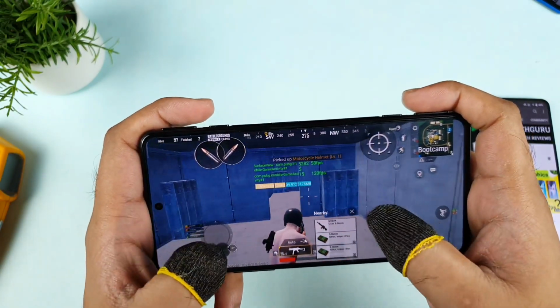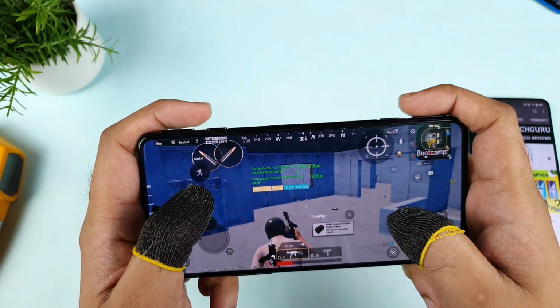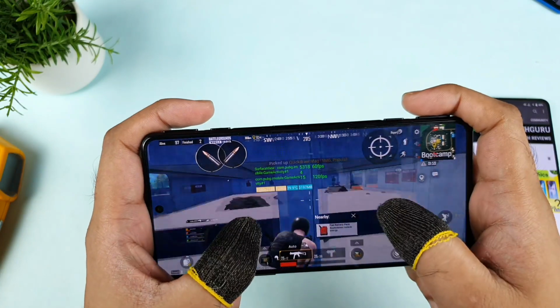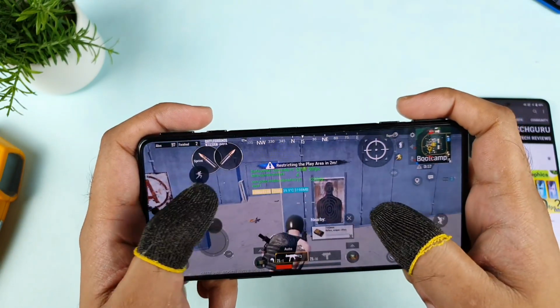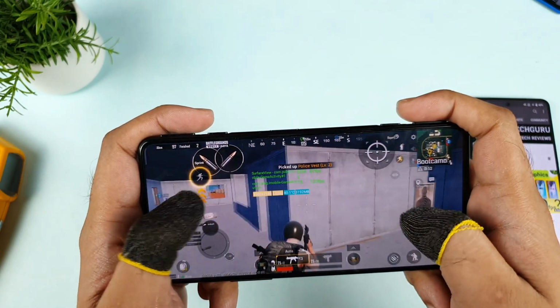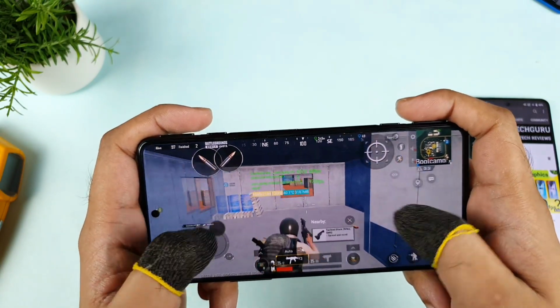Not bad, as you can see, friends, in terms of the gameplay. It did not drop much. It dropped, I think, just to 55 maybe. I did not see a major drop in terms of the frame rates mainly.